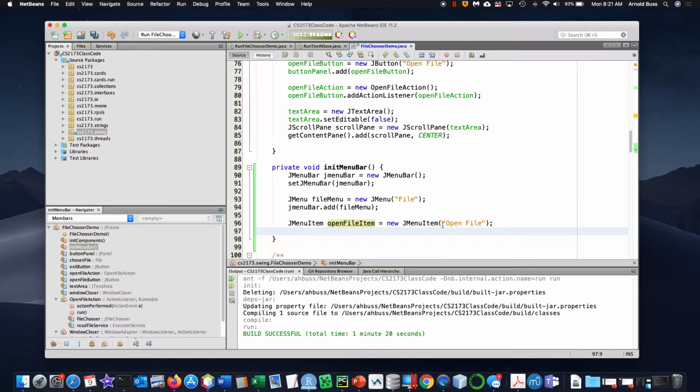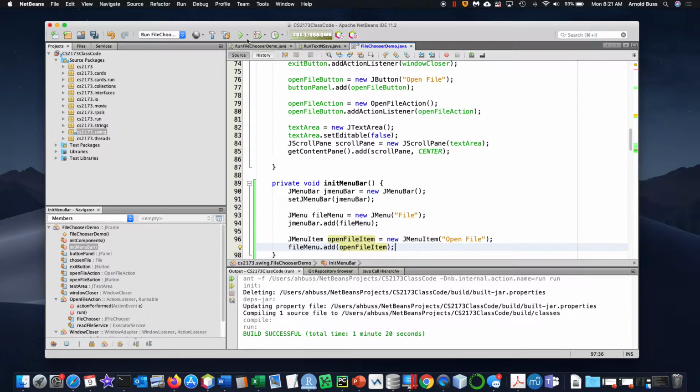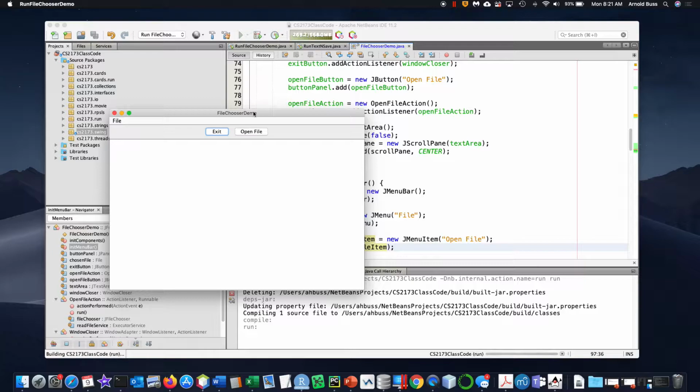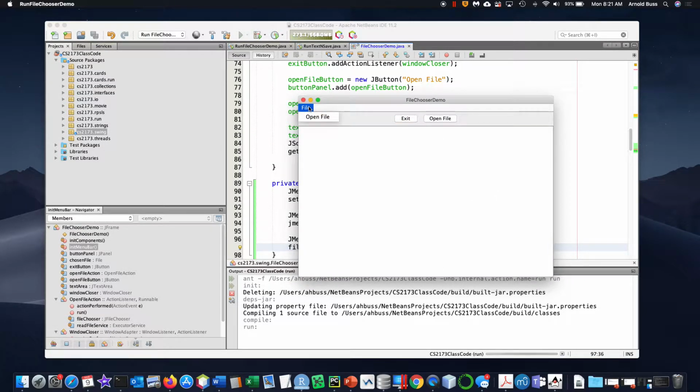All right, so here's the menu item. We're going to call it open file, and we're going to add it now not to the menu bar, but to the file menu. So we say file menu, add open file item. So now when I click on the file menu, I now get the item that I just put there.